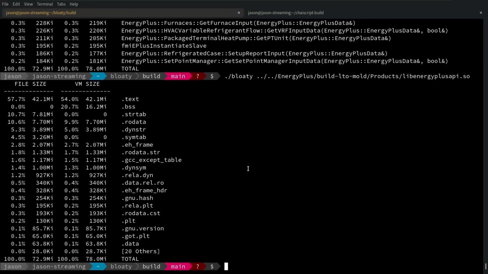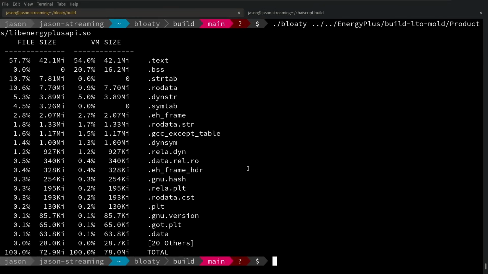Now, this is a project that I have been somewhat involved in for a while here called Energy Plus. I am not actively doing work on it, but it is an open source product. And this is a LTO build using the mold linker because, well, I have plans to do an episode about mold, but I haven't gotten there yet either.